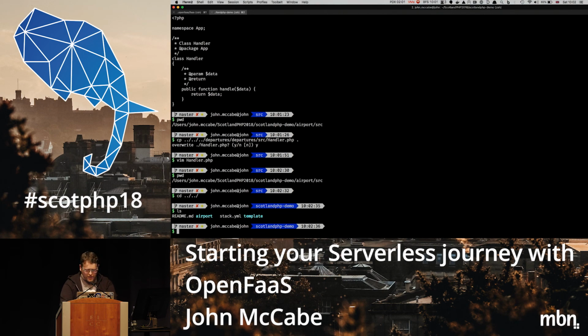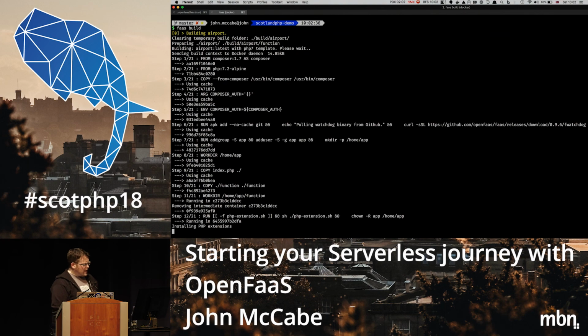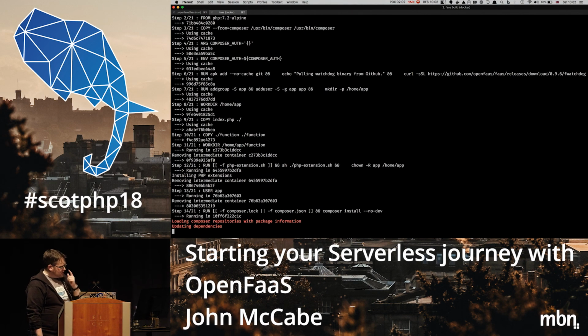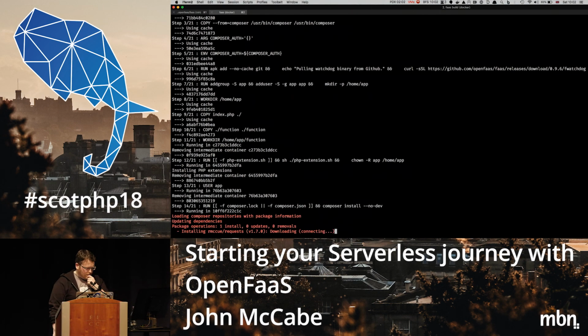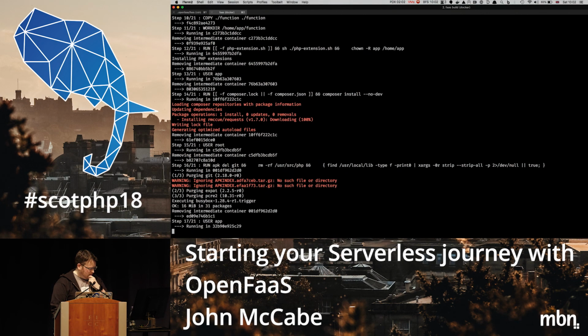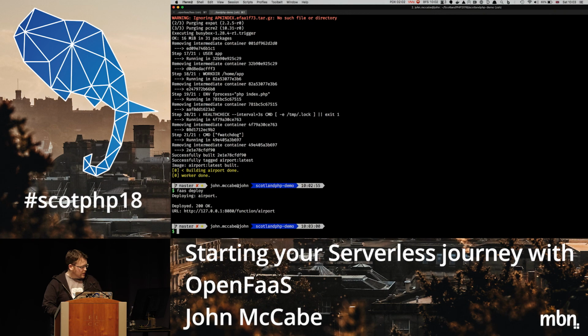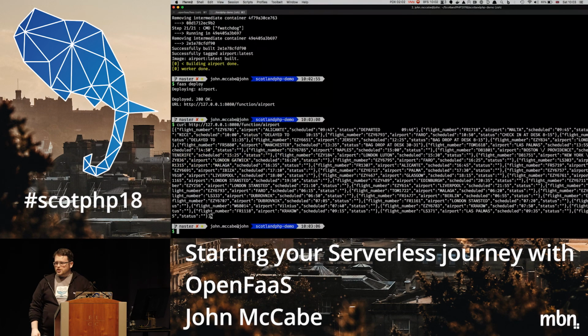So I can build it locally, so I can go FaaS build. I don't need to specify the YAML this time because stack.yaml is kind of like a default. So that will build. FaaS deploy. OK, and then I can just hit this endpoint. Yep, got a JSON object back.